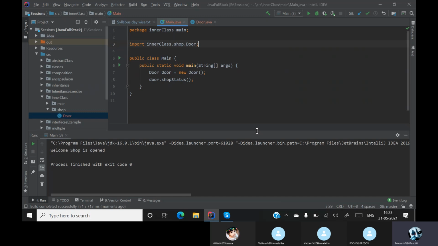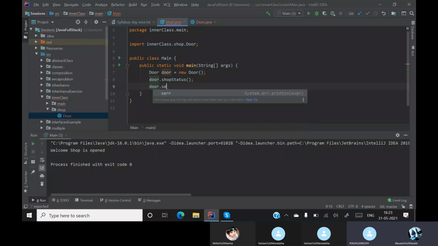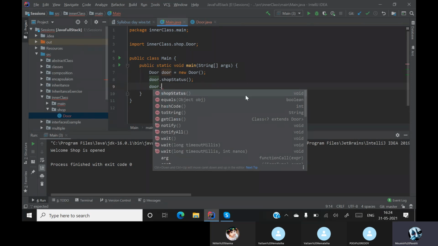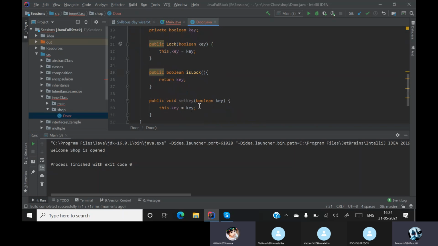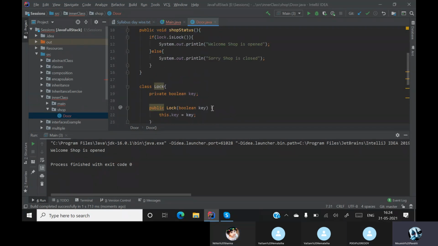Now if I want to close this, how do I close it? I say door dot. Where is my setter shop method? There is no setter method. Did we create a setter method or not? So created, sir. We created a setter method, right? So how do I access this setter method now?